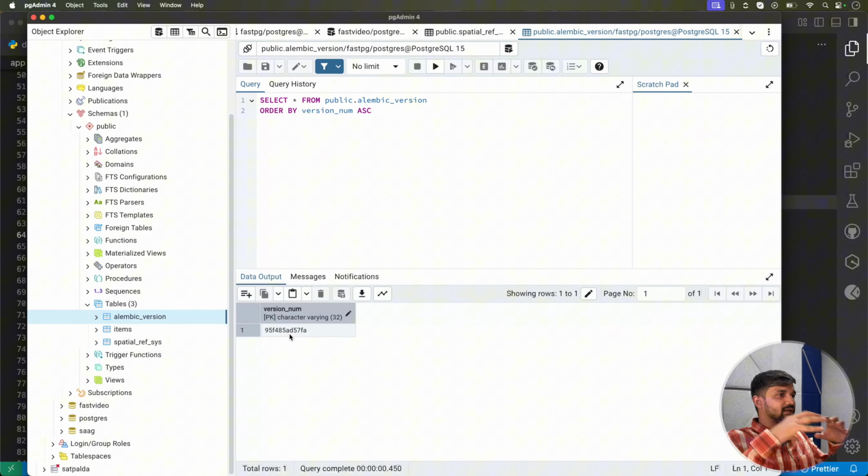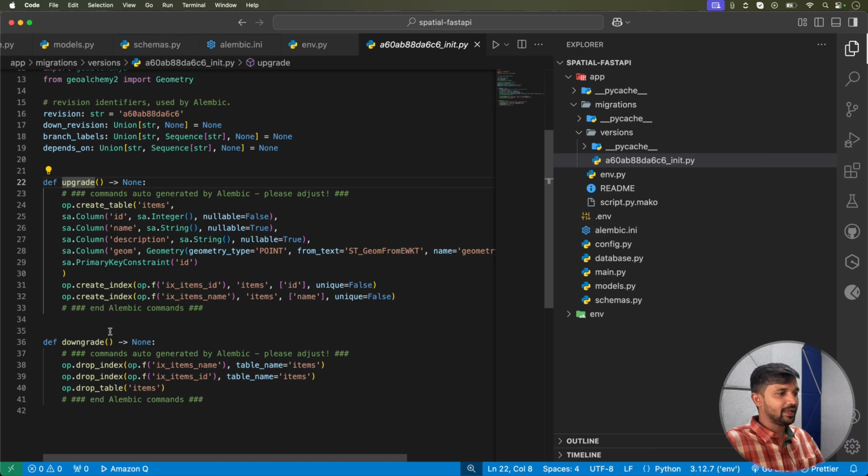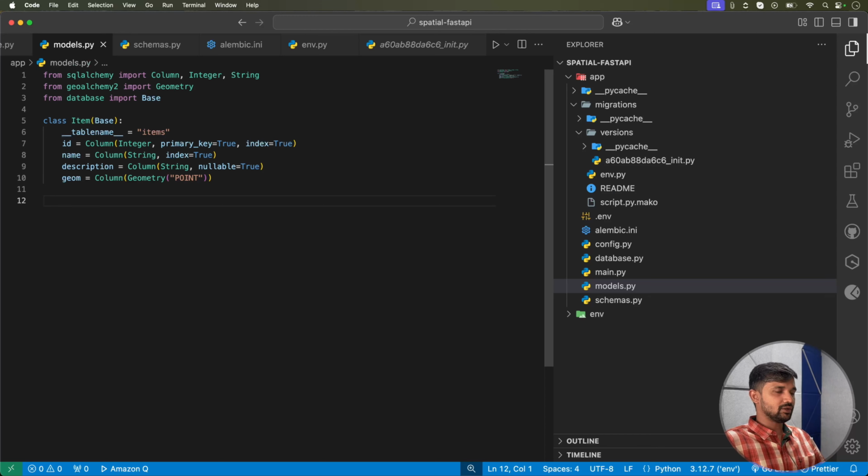And that's exactly how migrations will work with geometry as one of the columns. If you want to remove this table, you can simply do alembic downgrade, and it will run all of these 3 commands. That means it will drop the index of the name, drop the index of ID, and then ultimately delete the table. Now as a part of your exercise, I want you guys to pause the video here and try to create one more model and schema with some polygon or line string, and then try to create your own Alembic version of it.